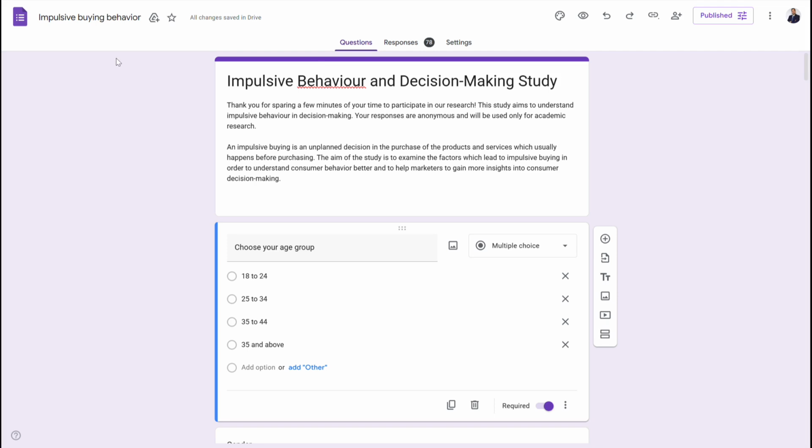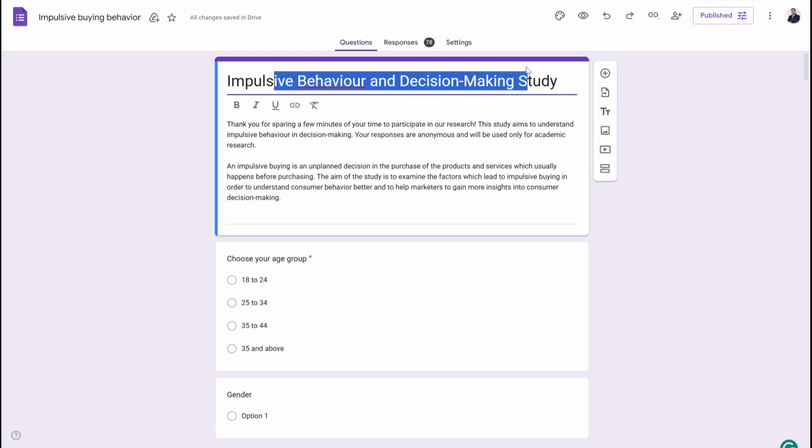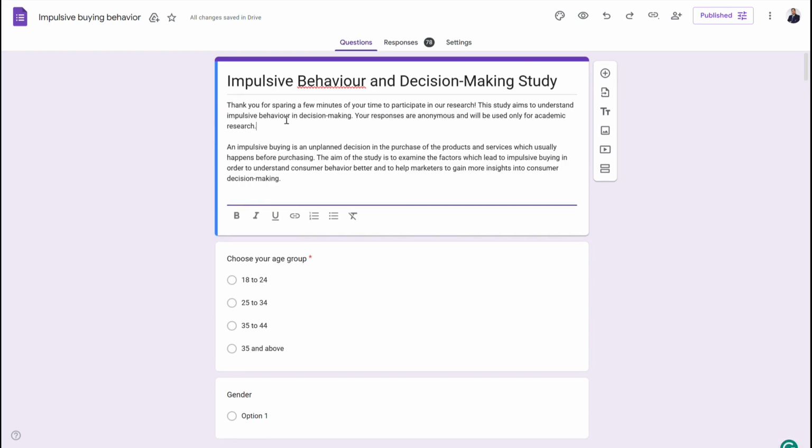Go to forms.google.com. Click blank form. Now let's design a real study. Impulsive behavior and decision-making study. Description example: This study aims to understand impulsive behavior in decision-making. Your responses are anonymous and will be used only for academic research. Always include confidentiality. It improves response quality.